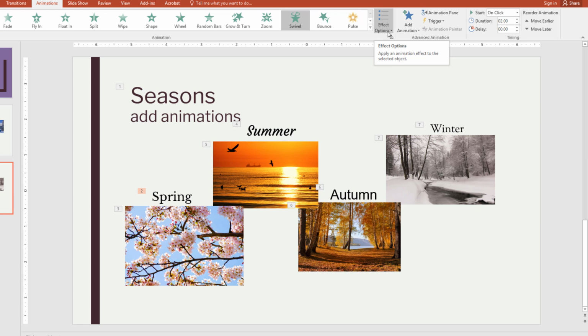Select one of the animations, not the number, either the text or the image, and then select the Effect Options button. A drop-down list will appear with the different directions the animation may appear. Some may not have as many options as others.